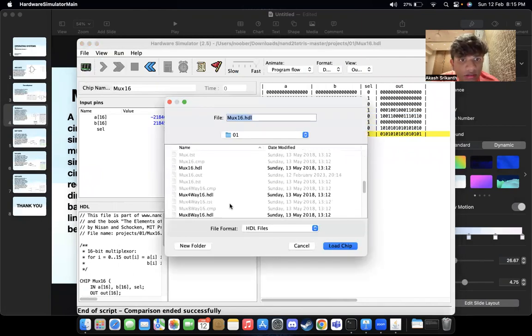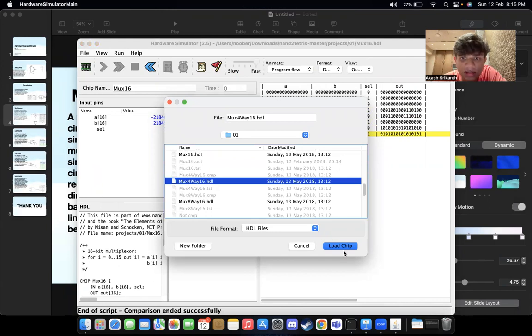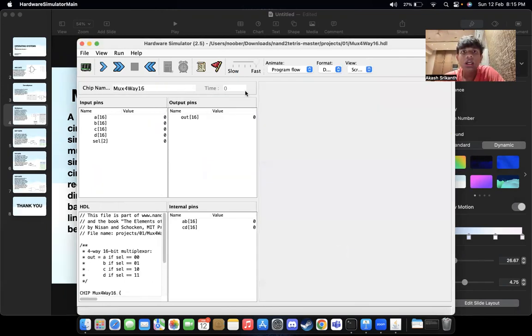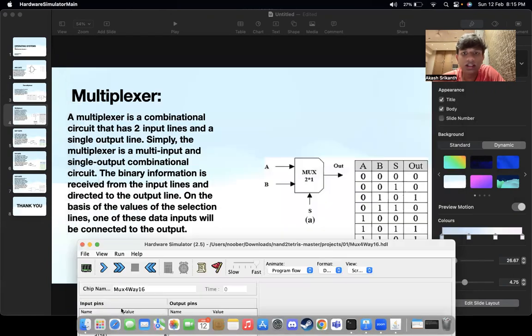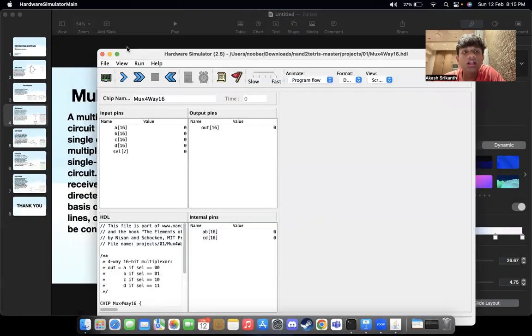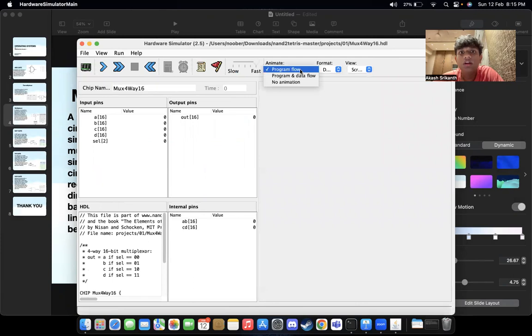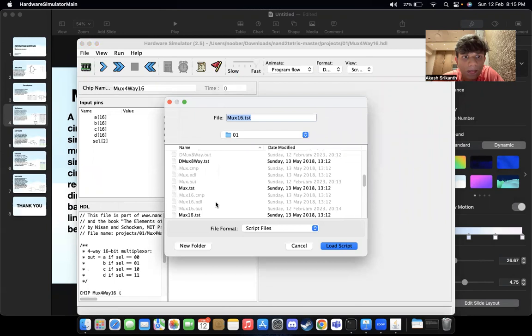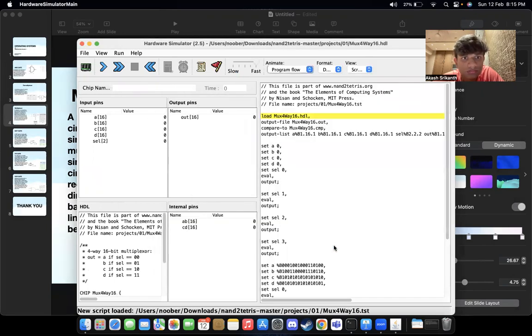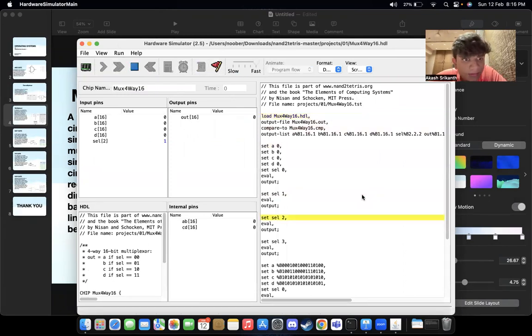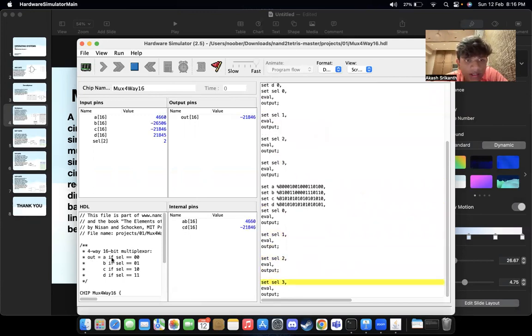Now let's look at the 4-way 16-bit mux. Wait, one second. There are 16 inputs and 4 outputs types. Let me load the script. There are 16 inputs and 4 outputs for this program. Let me run the program. See, output A if select is 0, 0, B if select is 0, 1. This is how it works.